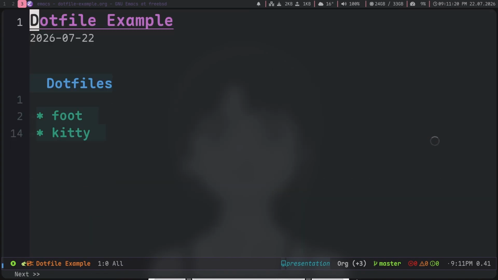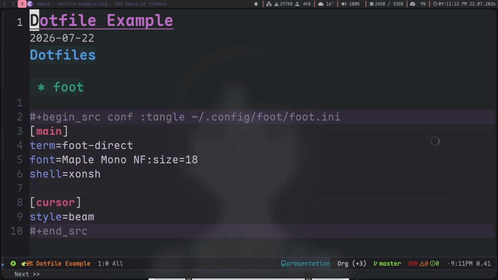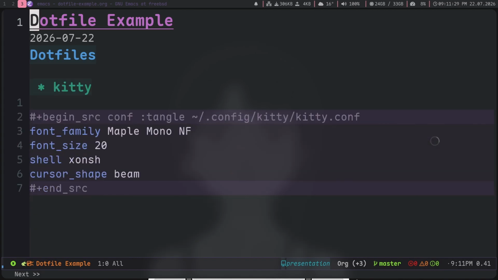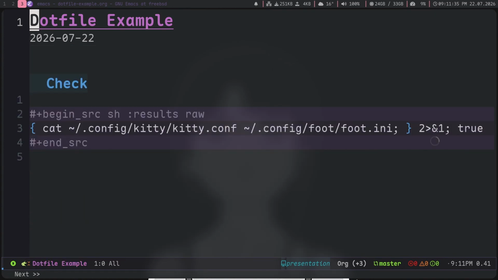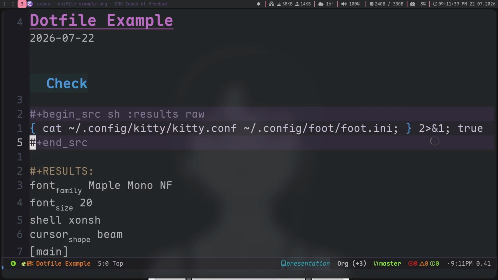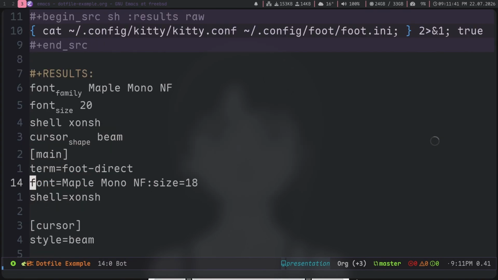Now let's create the two source blocks. We need to specify the language, which would be in our case just conf, and then tangle, where the value matches the path you want to create the file at and output its content. Now let's run the check again. And as we can see, the output matches our source blocks.